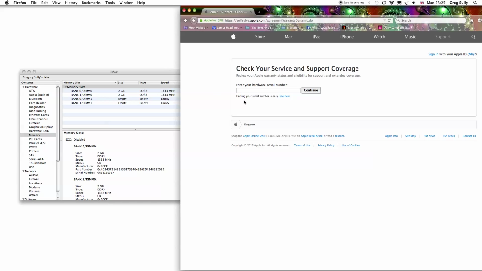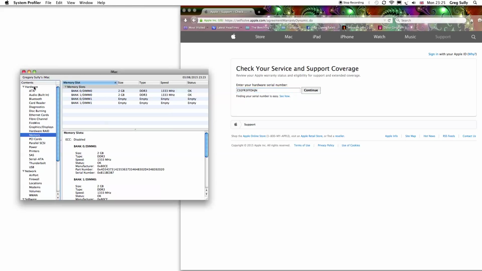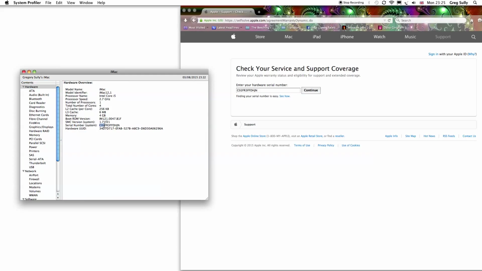So DO. In that, you have the ability to insert your hardware serial number and get a little bit of information about your machine.